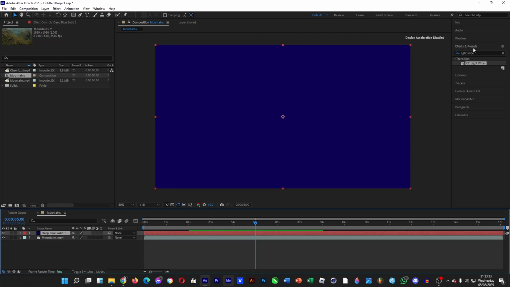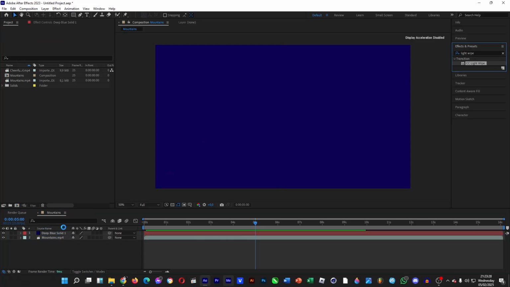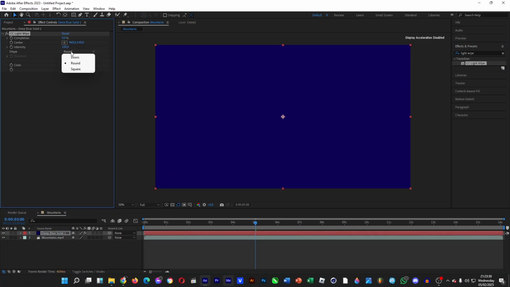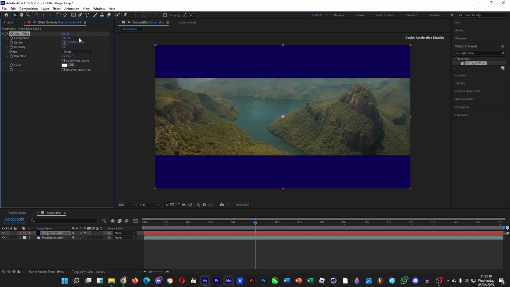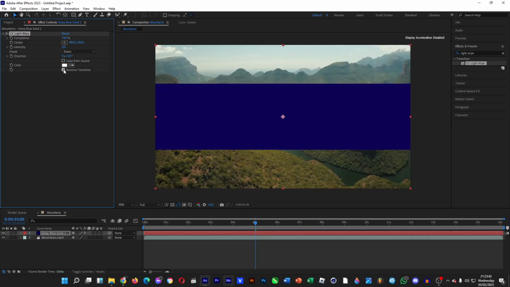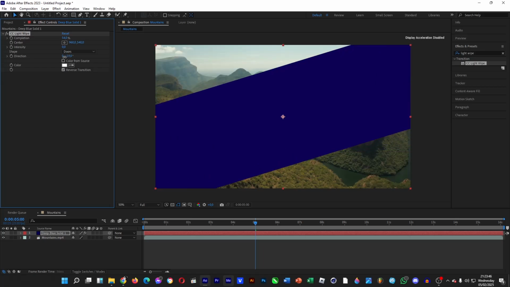Under effects and presets, type light wipe and then drag it into this blue solid, just like so. Make the shape doors, and then decrease the intensity to 0, and do it like this, pretty much. Fancy. Now let's tick the box for reverse transition, and then you can even change the direction to this, for example, so that the transition goes diagonal.